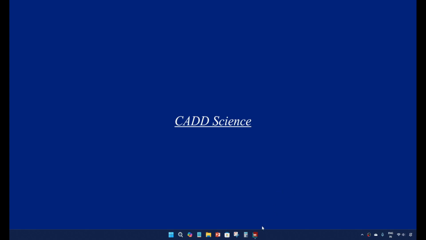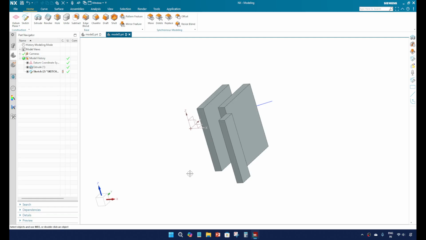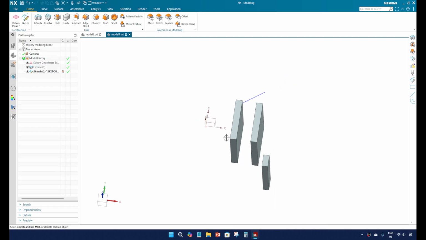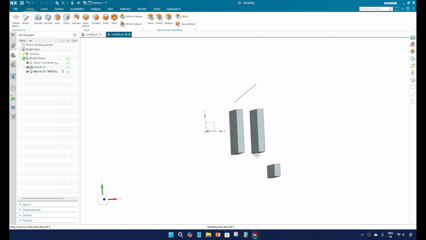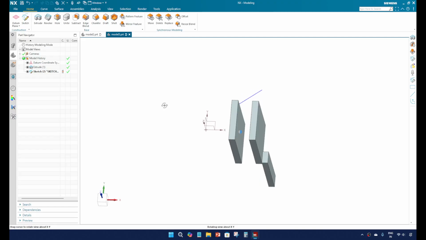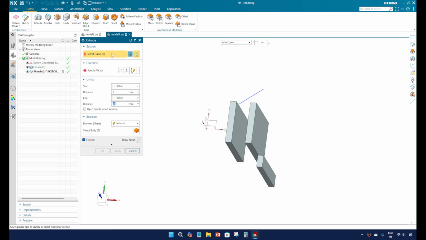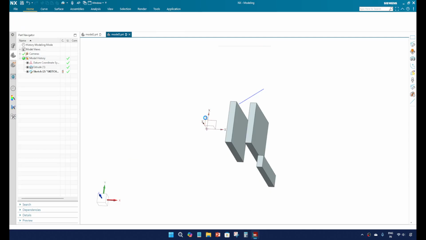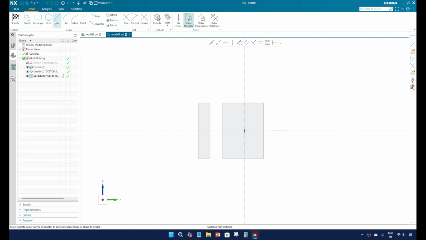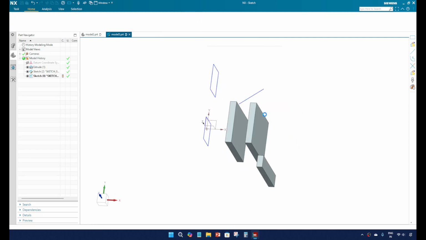Hello all. In this video we'll see all the options in the Extrude in NX software. So these are all three bodies I have created for the options that I need to explain. First I'll take Extrude. Then I'll select this plane. I will draw two open sketches and finish it.